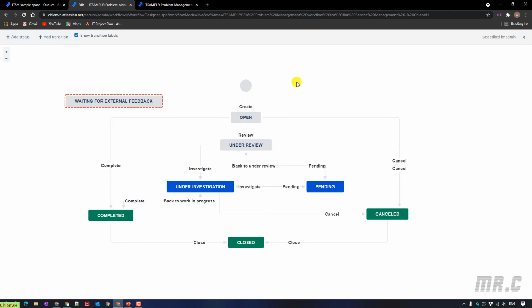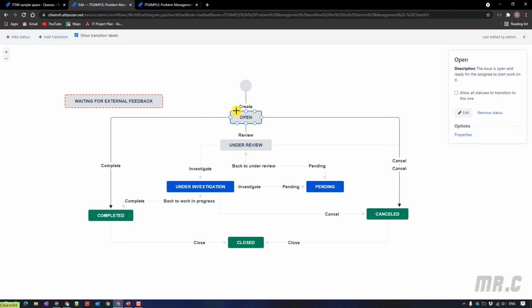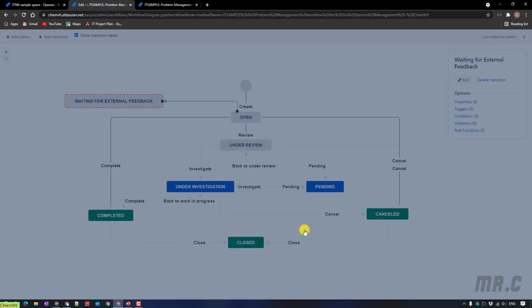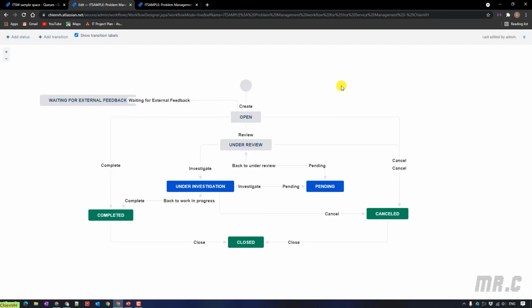For example, I want to add a direction from open to waiting for external feedback. So here I will link them together. I will name this one waiting for external feedback. For screen, I will explain it later in another video. Click on the add button. So you see here, we have linked open to waiting for external feedback. That means when we create a new ticket with the status open, we can change it to waiting for external feedback.